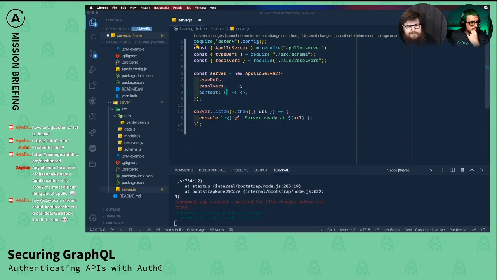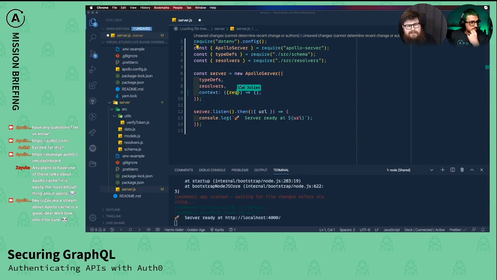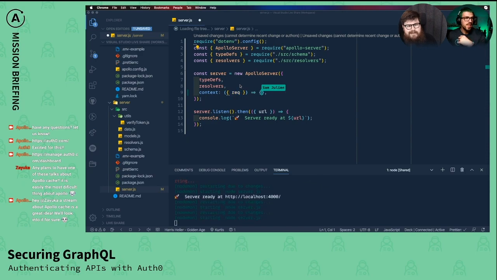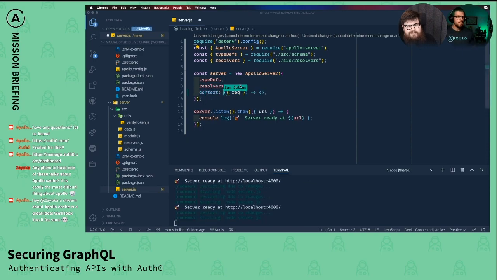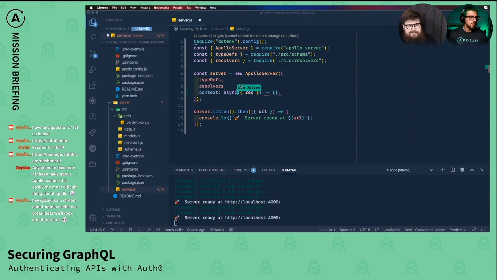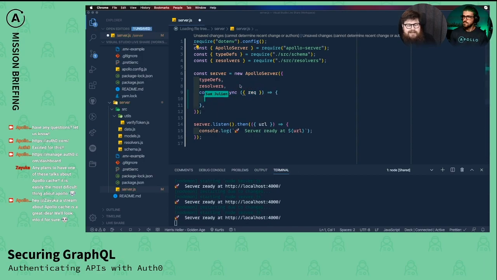And what we'll have is access to the request in that context. And then we're probably going to need to make this async, because verifying the token is going to end up being asynchronous.